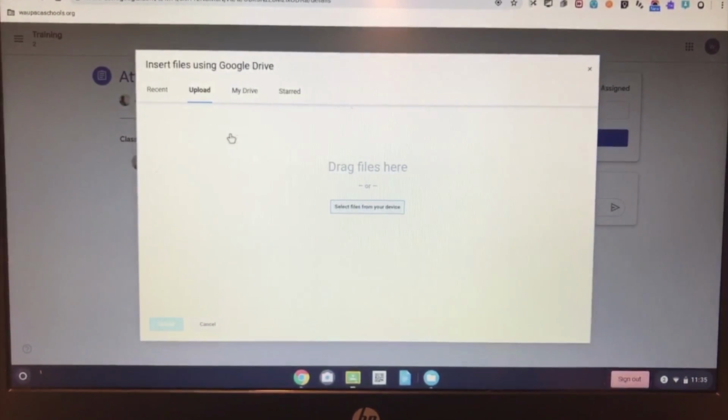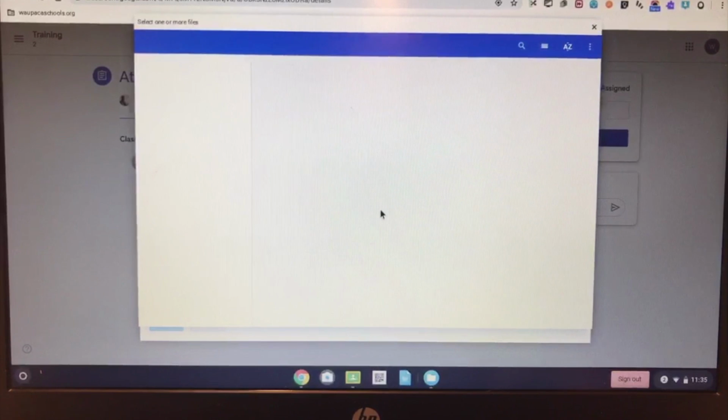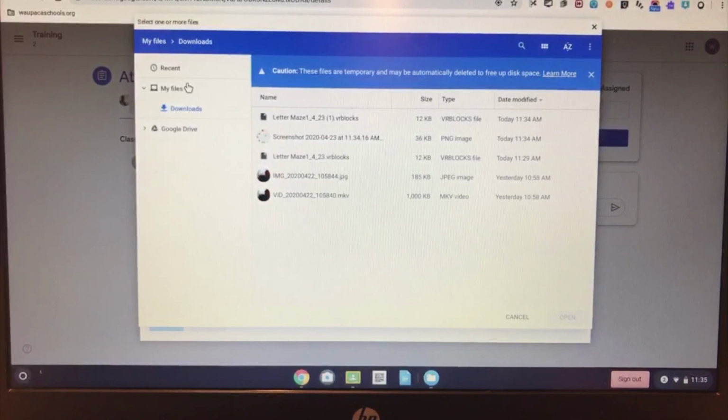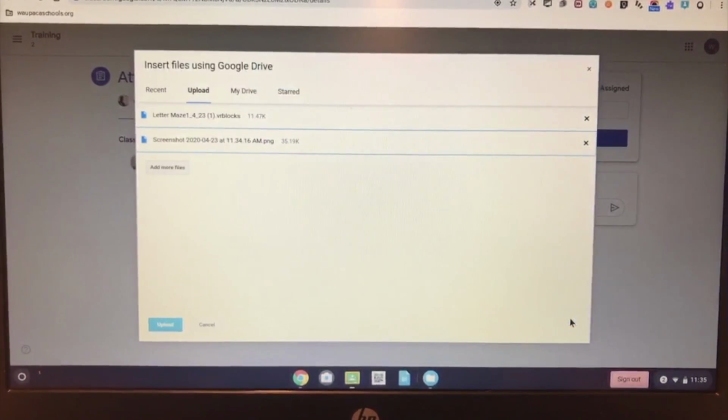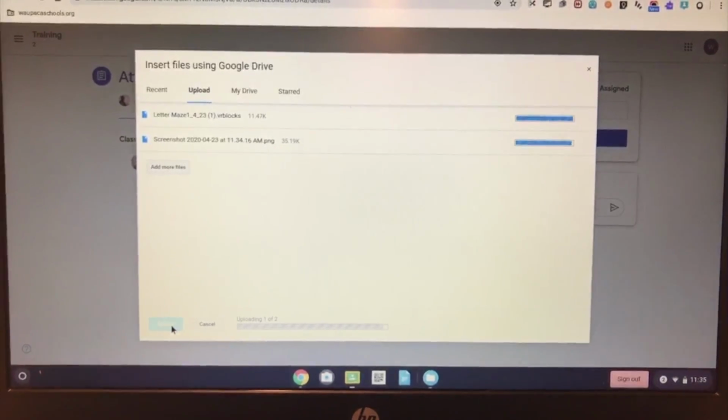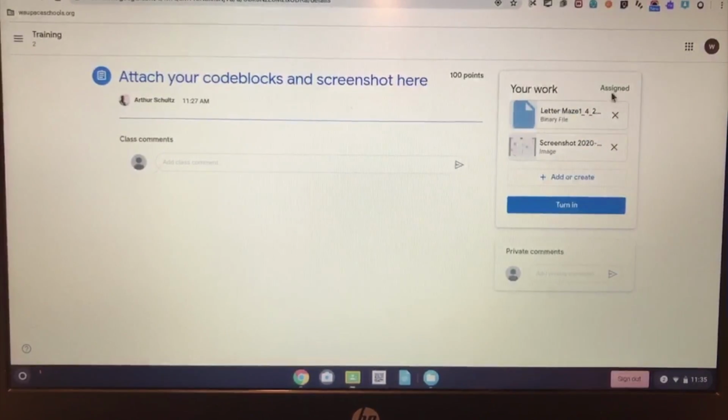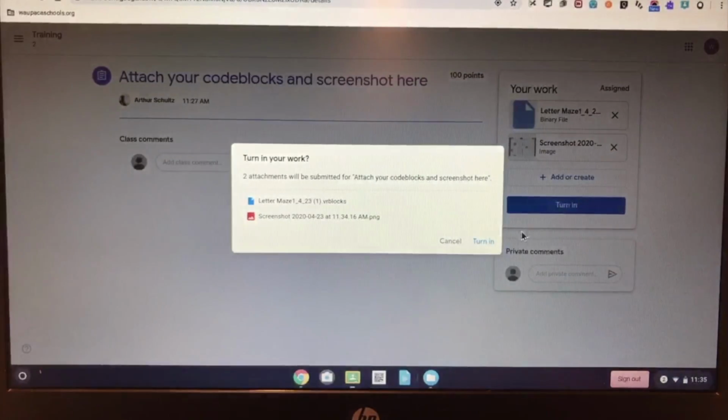And then I can hit select from your device. And if I'm not seeing it right away, I might need to press the recent button. So here's my letter maze V blocks, and then I can also hit the Shift key and select my screenshot as well. And I could hit Open, and those things are ready to attach, and hit Upload. And if I've done everything right, I can just hit Turn In, and turn in again.